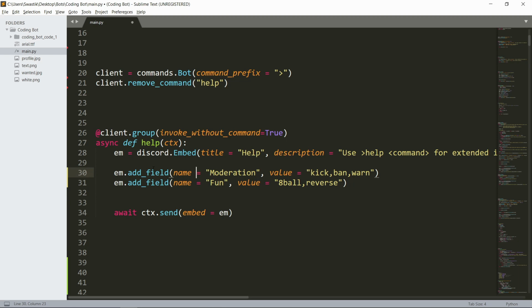So for each category, we'll add a separate field with the name as the category's name and the value as the commands that we have for the category. For the first field, we'll add the name as Moderation and the value as the commands that we have, like kick, ban, and warn. You could have many other commands, you could just add them here. And depending on the amount of categories you have, you can add more fields.